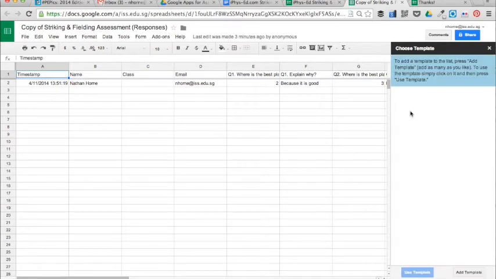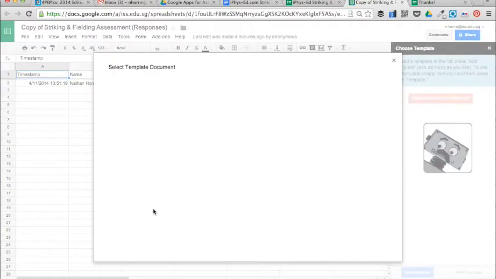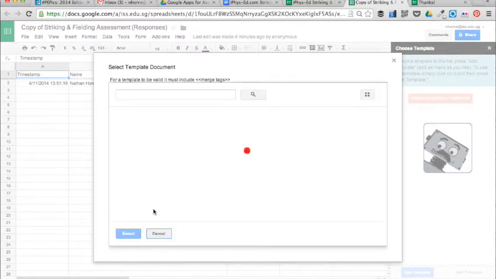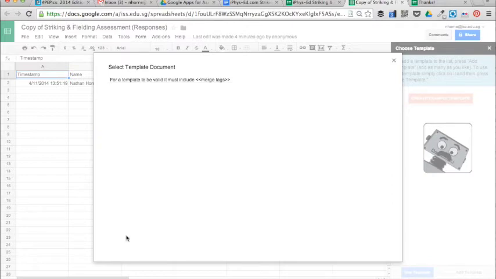Okay, so the first step of this is going to ask me to find a template. Now, the template, like I mentioned earlier, needs to have those tags in it, or at least some of those tags in it for it to find it. You can also create one here. I've already got that one set up, so I'm just going to add the template, and it's going to give me a list of options for documents to use as a template. I know that I saved it in here. Here it is, striking and fielding assessment template. Select.